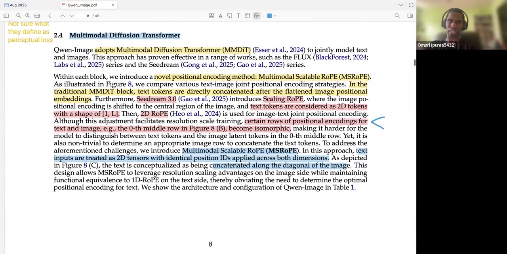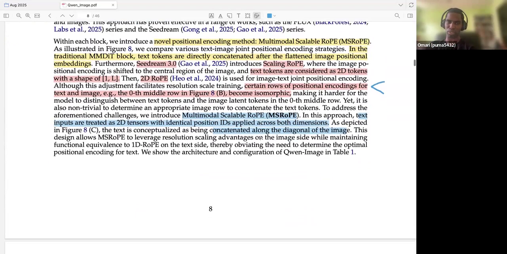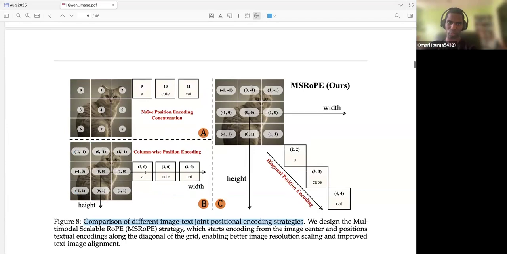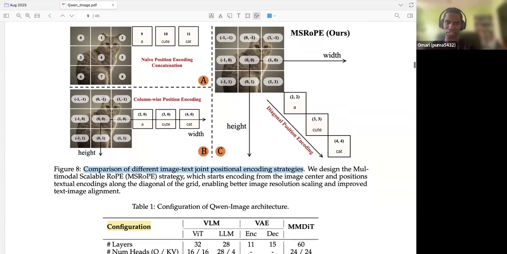The reason they use this is that with previous 2D RoPEs and other implementations of positional embedding, certain rows of positional encodings for text and image, the 0th middle row in figure 8b, become isomorphic. So essentially the model becomes confused. They're talking about this part right here. With previous positional encodings, the model can confuse this middle row, so it can become confused as to which parts correspond to text and which are actual pieces of the image.